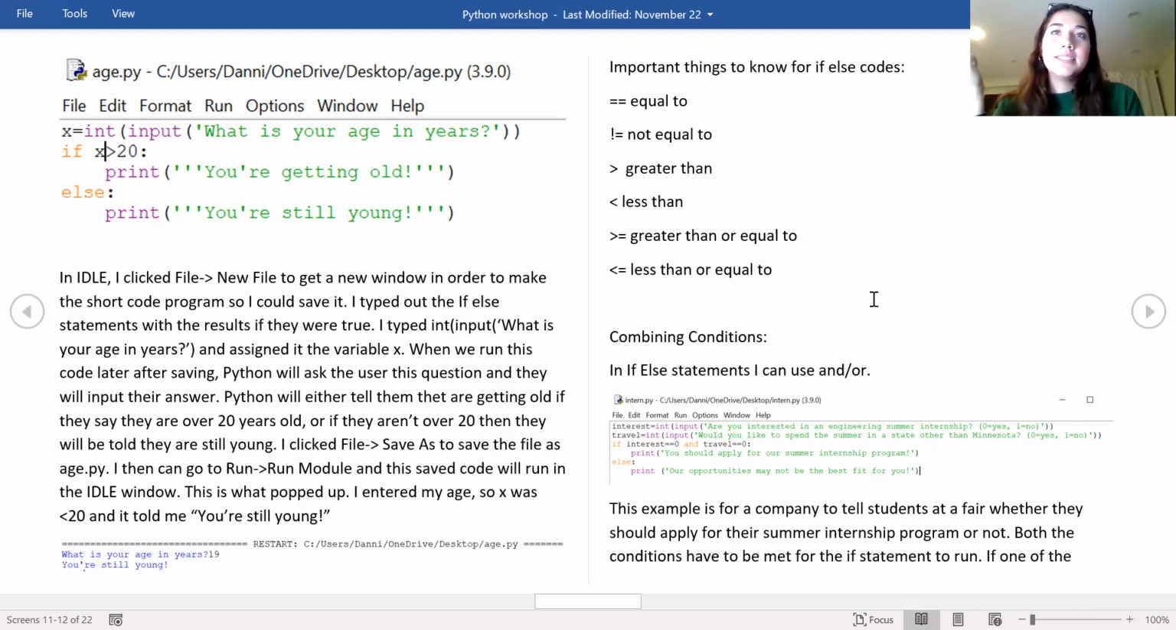We can also combine conditions in if-else statements. So we can use and, and we can also use or. For the if-else statements with ands, both of the conditions need to be met for the if statement to run. If one isn't true, or the other isn't true, or both of them aren't true, in all three of those scenarios the if statement will not run.